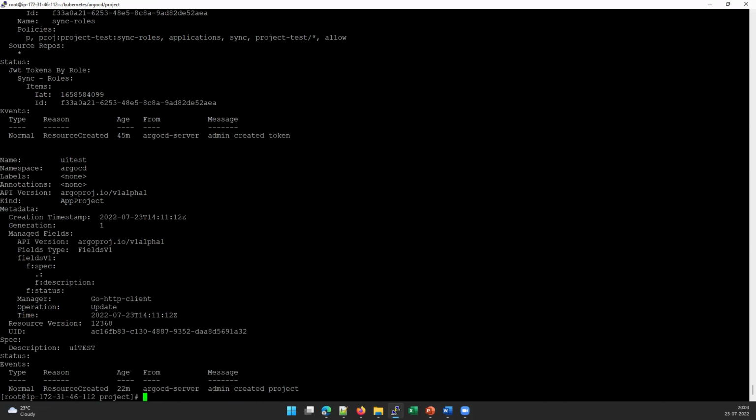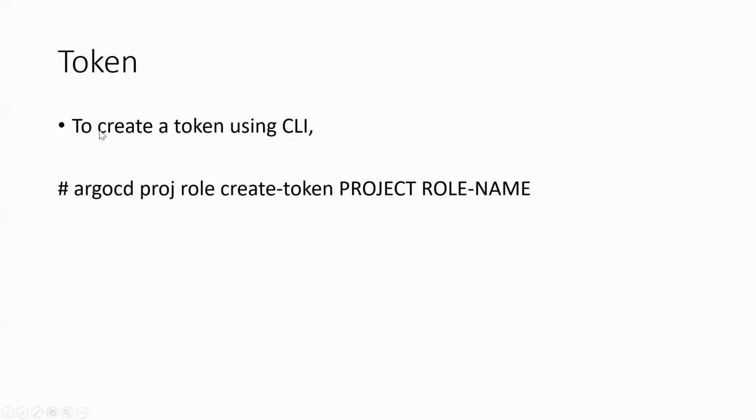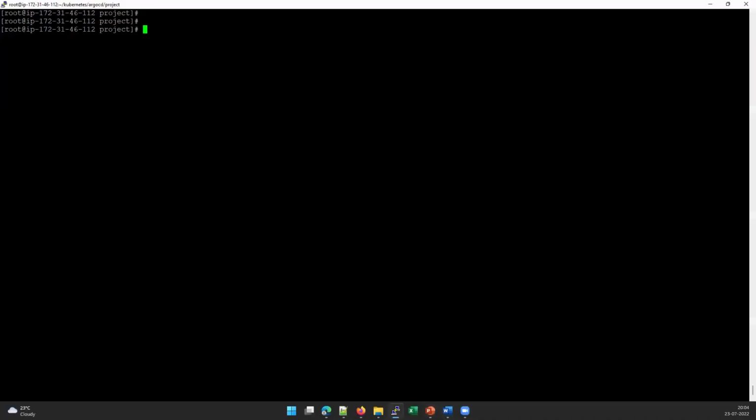So let's play around a bit. Let's do the following things. As we have seen here, to create a token, we can create some JWT tokens and see how we can manage that. For creating a token, you have to use the Argo CD CLI, and please log into the Argo CD instance before you do this. In our case, we need the role name and the project name.